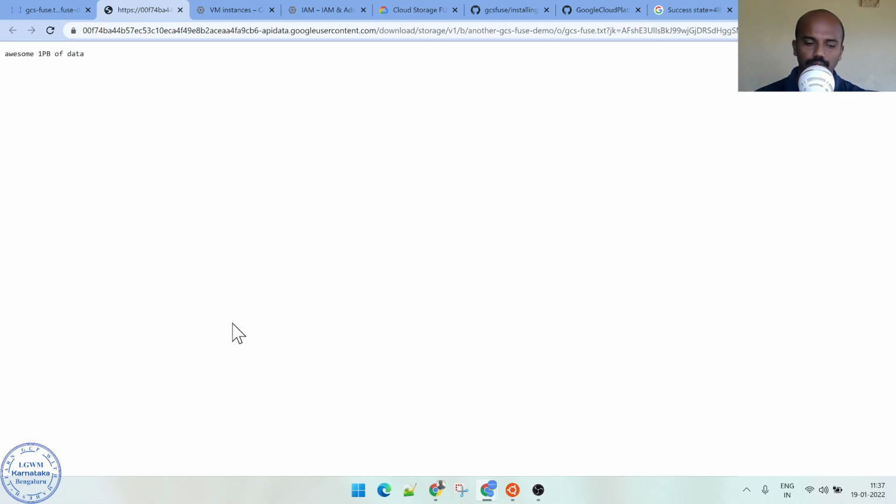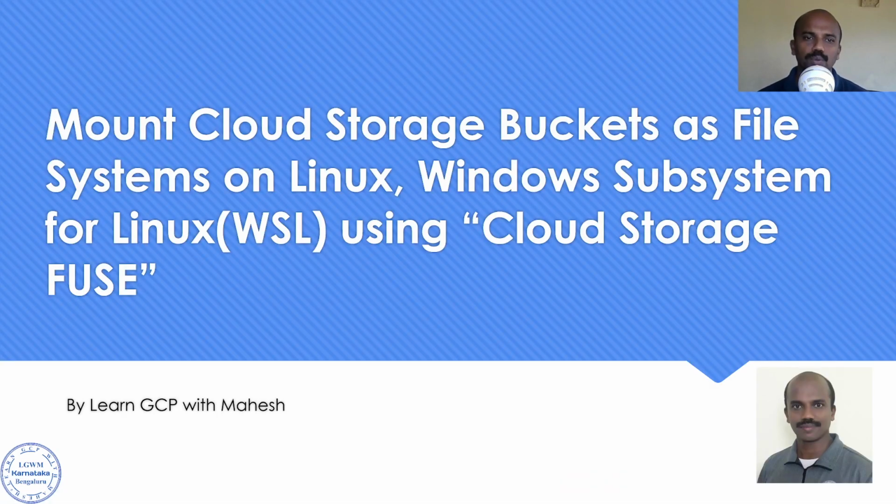Awesome, right? Really cool. So that's the demo which I wanted to show, basically how you can mount a Google Cloud Storage bucket on Linux, Mac, and also on Windows if you have Windows Subsystem for Linux.